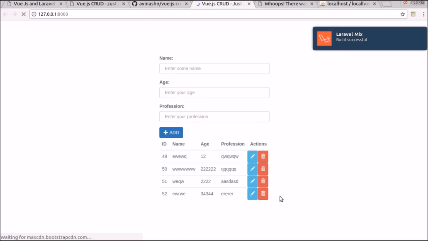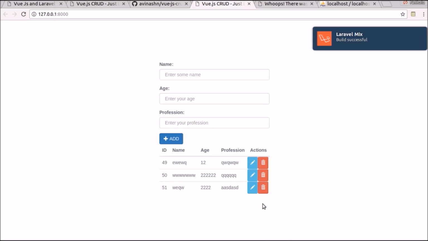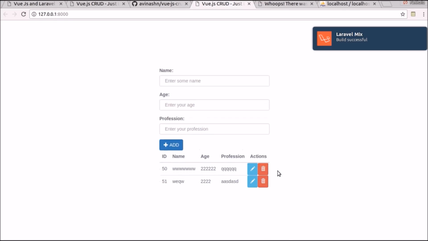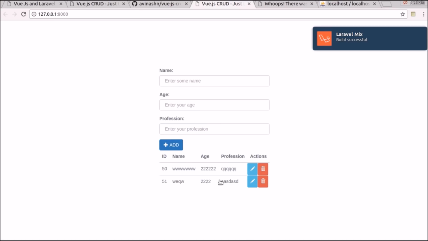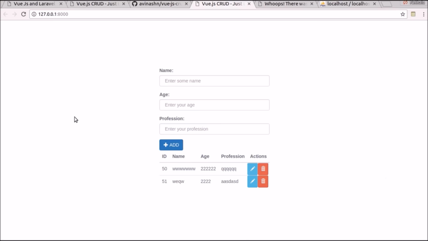Now let's check this. Refreshing this, and I'm clicking delete. You can see that item has been deleted, and I'm clicking this delete. You can see the item has been deleted. I'll enter some name, some age, and some QA profession. You can see that item has been added, and if I now click this delete, you can see that item has disappeared, deleted. And the final thing, edit operation.